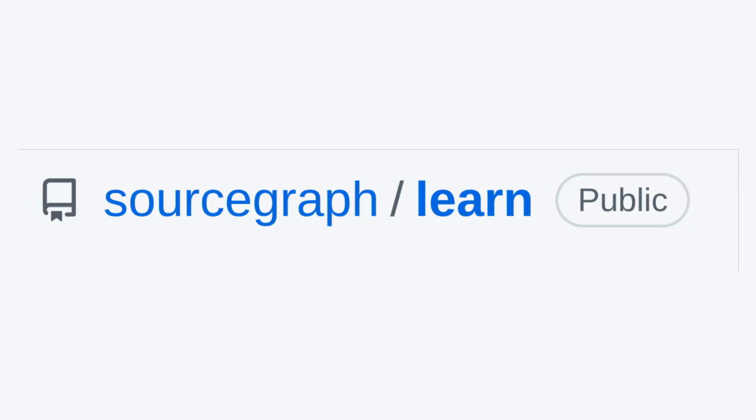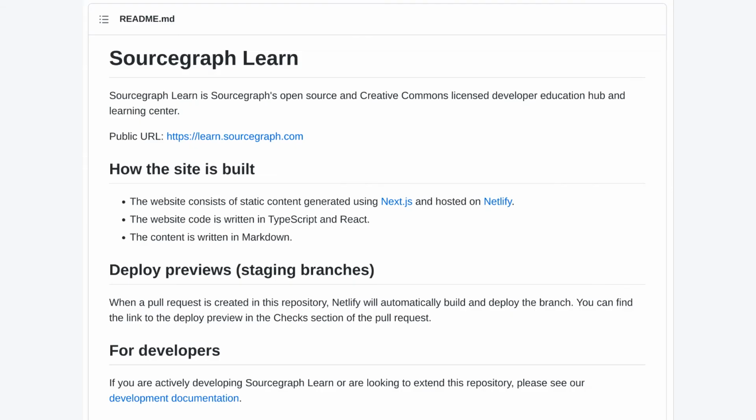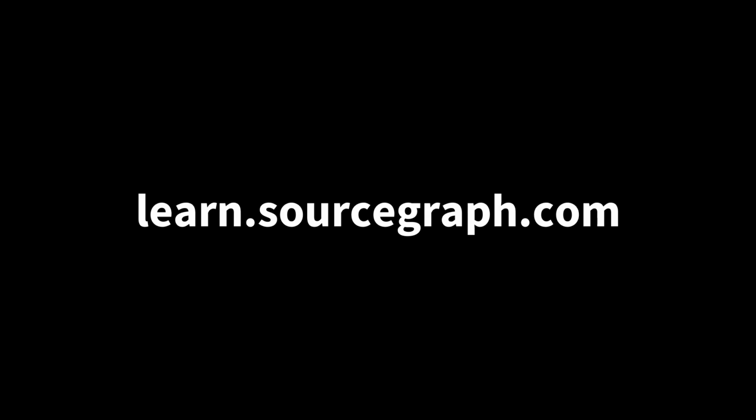Sourcegraph Learn is another one of our content sites, and it hosts tutorials and educational content. There are quite a few tutorials here about Sourcegraph search syntax and about how Git works, and a few other topics. One cool fact about the site is that the code of the site, which is built with Next.js, is open source and the written content is under a Creative Commons license. We also have some great video content here, so check that out. You can find the Sourcegraph Learn website at learn.sourcegraph.com.